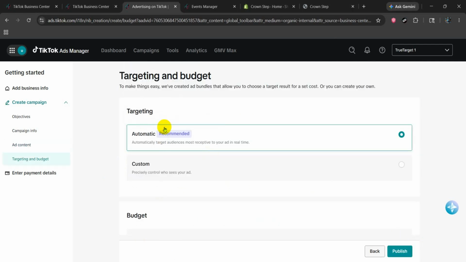Okay, next is targeting. You can select interest related to your niche. For example, if you sell fashion, search for apparel or style. Under optimization and delivery, make sure to select landing page view if you want people to actually wait for your site to load.